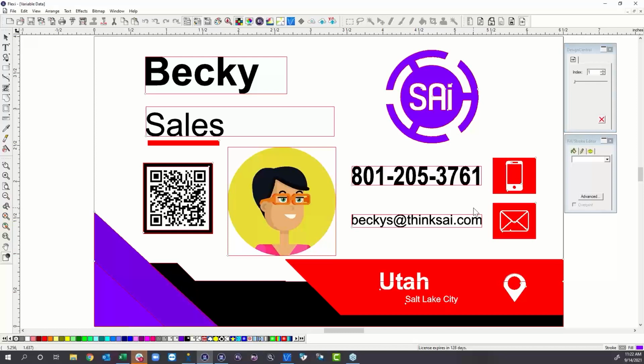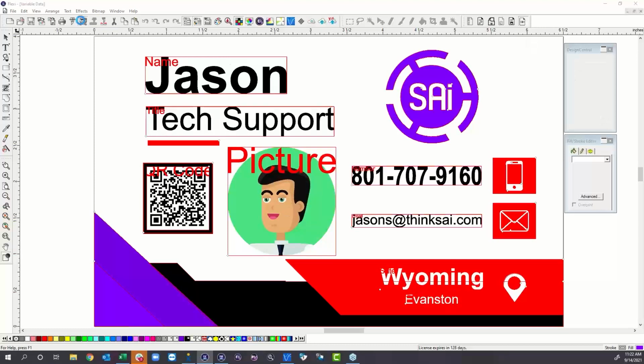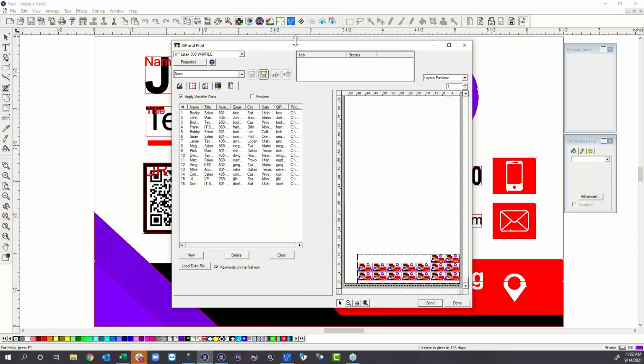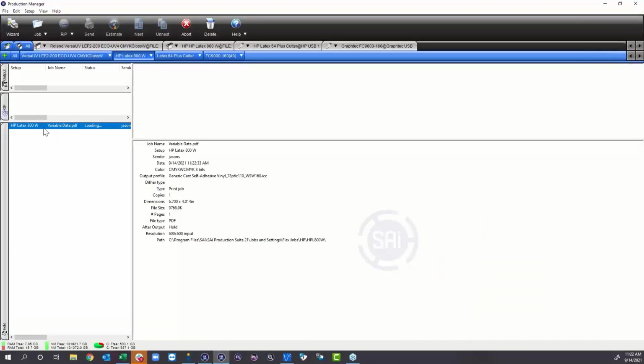And then I'm going to jump into a golf ball example. So I'm going to show you two ways we can do the jig here. What we're going to do from here is print this, so you can see all my different files on here. It's important that when we go in here, we apply our variable data. And then I'm going to send this over to Production Manager.